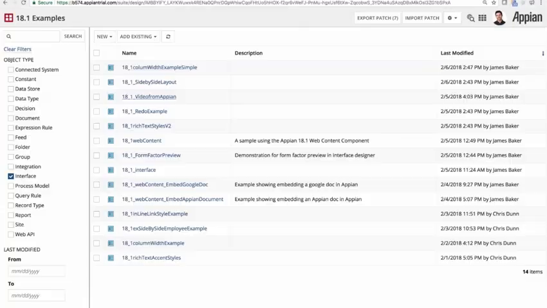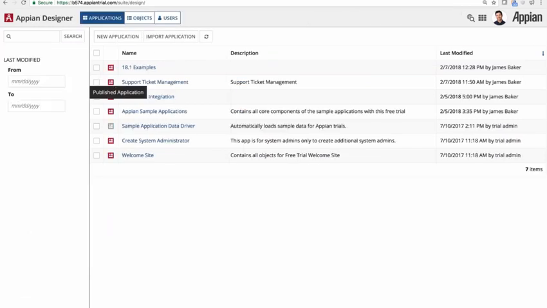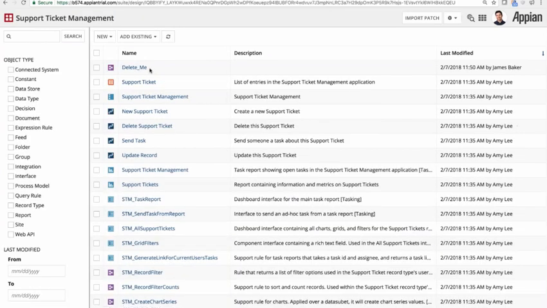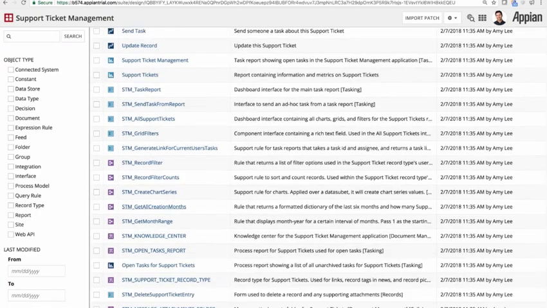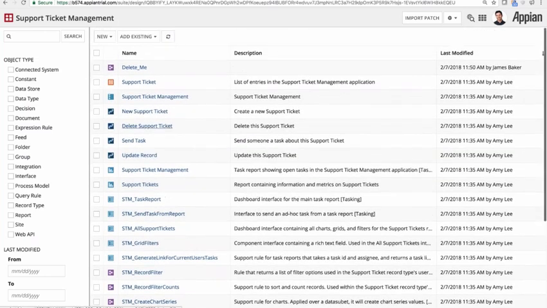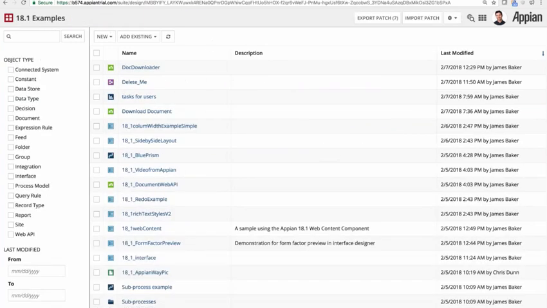So let's take a look at an example here where I built a support ticket management application right here. Inside support ticket management, I have this delete me function. So I've actually modified it. You can see this is all the standard support ticket management stuff, STM, record filter, STM, support ticket management. But I extended this quick app and added my own custom function, a little expression here called delete me. Now that delete me is actually used across other artifacts as well. So I can see delete me is also in my 18.1 examples.